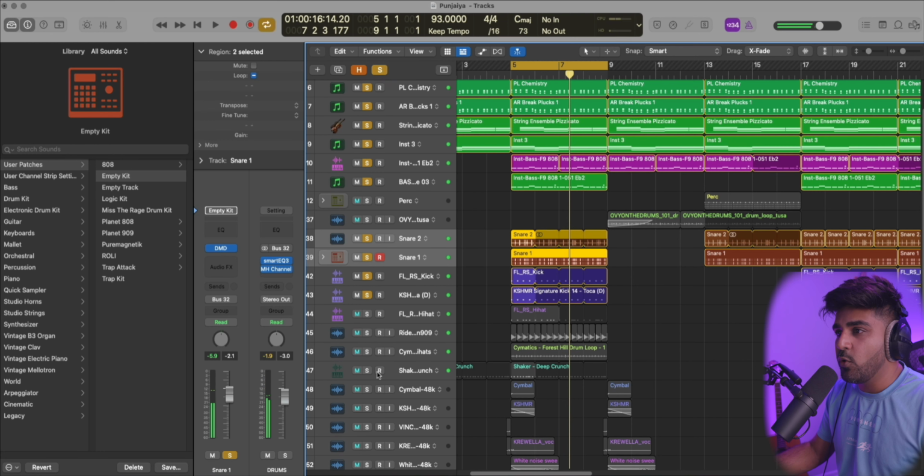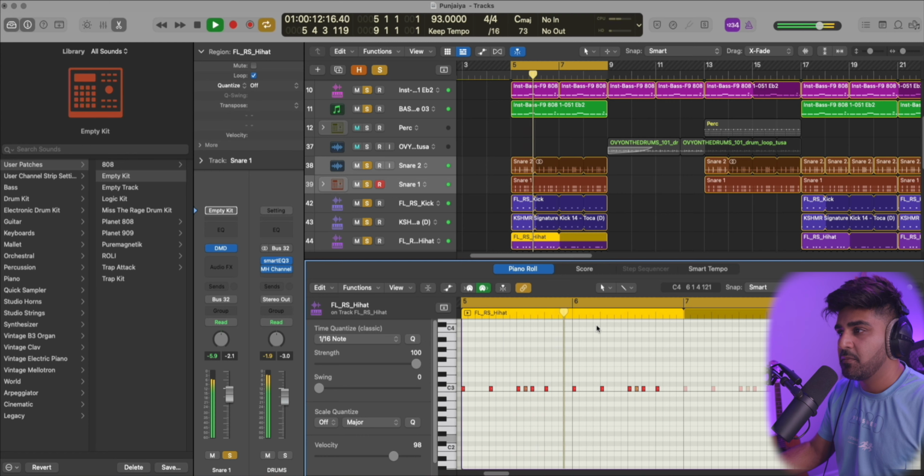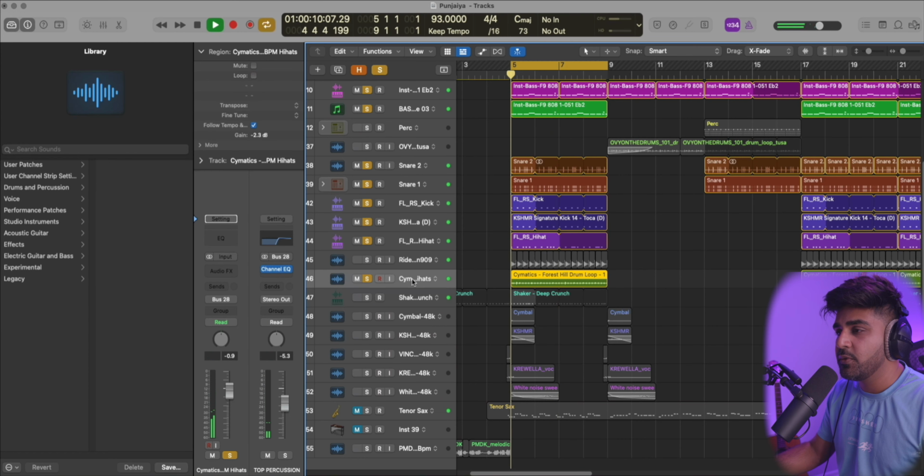All right, and then what we have is a set of hi-hats. Again, another hi-hat loop. Let's add some shakers.